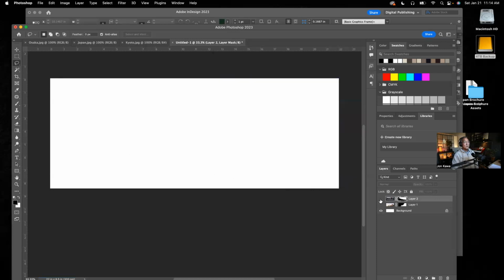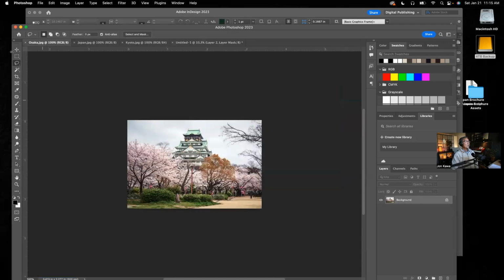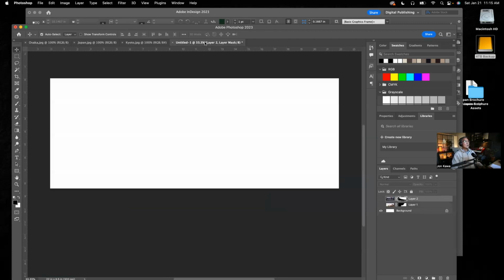And then I'll turn off the visibility of this and do the last one, which is the Osaka photo. And I'll click on this photo and hit Command A to select all. You can see the marching ants. I'll do Command C to copy. Then I'll come over to my blank white page and I'll paste. Command V. And then I will move this up to the upper left corner. I'll do Command T to transform.